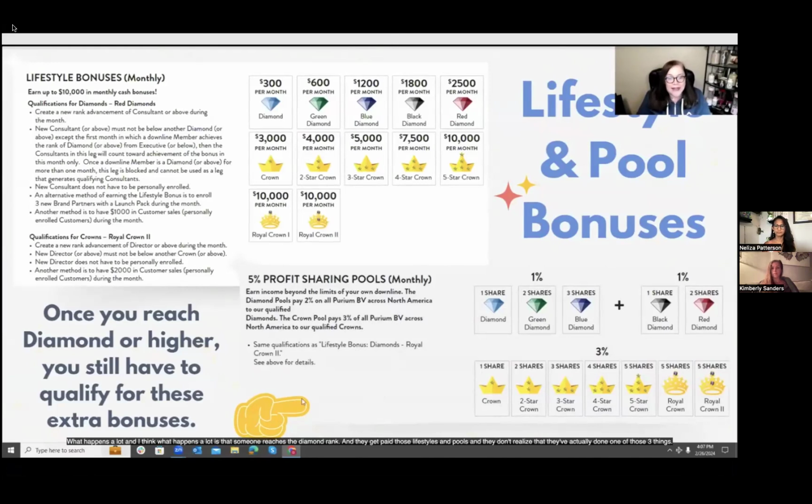What happens a lot is that someone reaches the diamond rank and they get paid those lifestyles and pools, and they don't realize that they've actually done one of those three things to qualify because they're rank advancing these new brand partners to consultant. So they're automatically qualifying without even realizing it. So it's really difficult the next month. If they don't do one of those things, they won't get the pools and lifestyle. And we all know that the pools and lifestyle are quite significant.